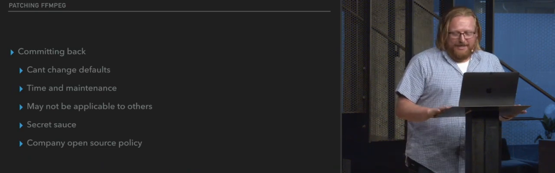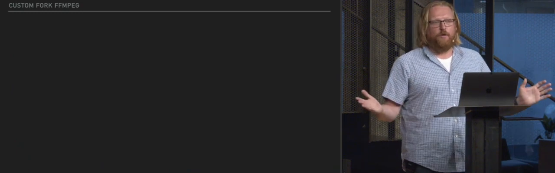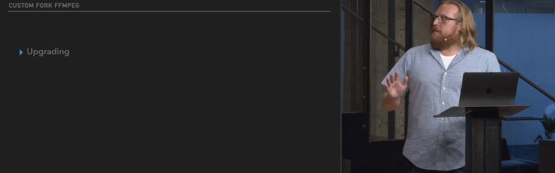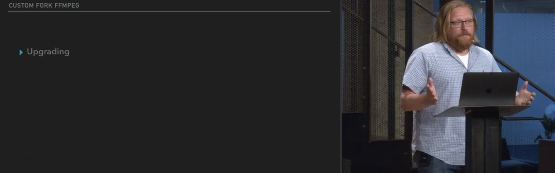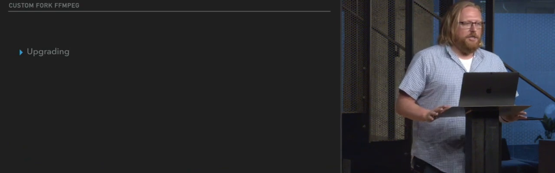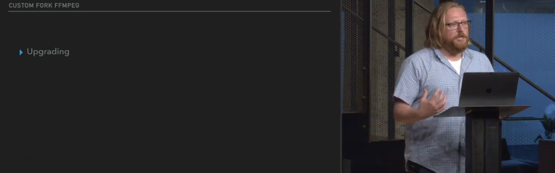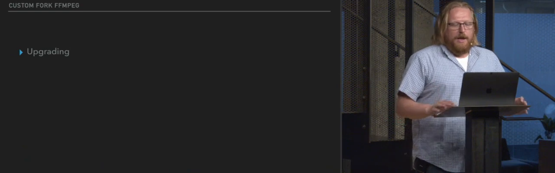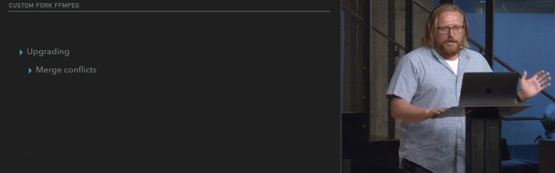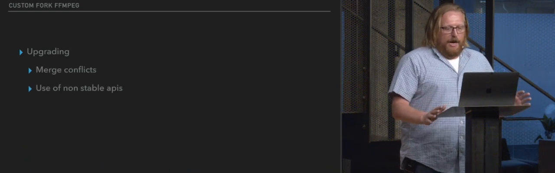So because of this, what I see a lot of people go is to a custom fork route. So they take FFmpeg, git clone and start tweaking. The biggest problem I see with that comes in the upgrade. So now you have your custom patch, and now you do a git pull or a git merge, and everything just blows up. Tons of merge conflicts happen in this case.